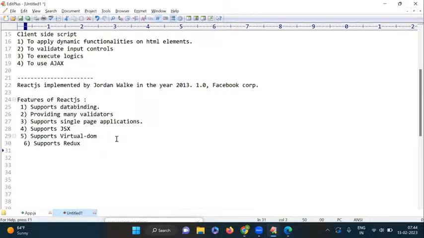Next one: supports React Native to implement cross mobile applications. React Native is a concept. We use this concept to implement cross mobile applications. What is this cross mobile application?